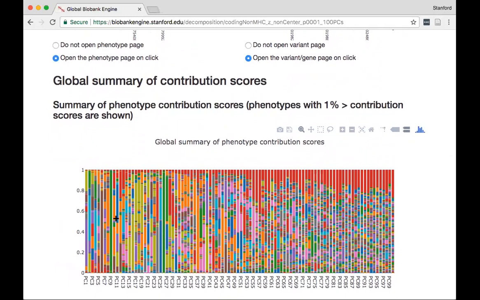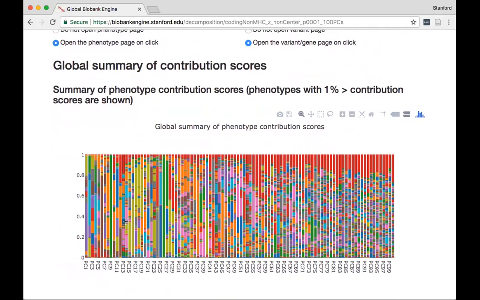Each color in this plot corresponds to one particular phenotype in our study. And we only showed phenotypes with more than 1% of contribution scores and aggregated the rest of the phenotypes as a layer on the top here. So based on this plot, you can say that for most of the top 100 components we identified in the study, there are infinitesimal effects from multiple phenotypes, with the exception of these components and these components.